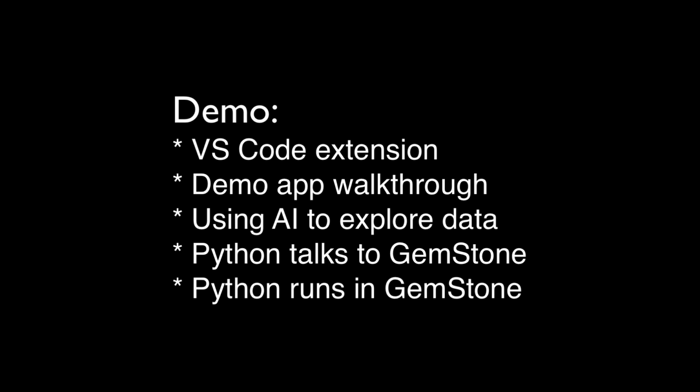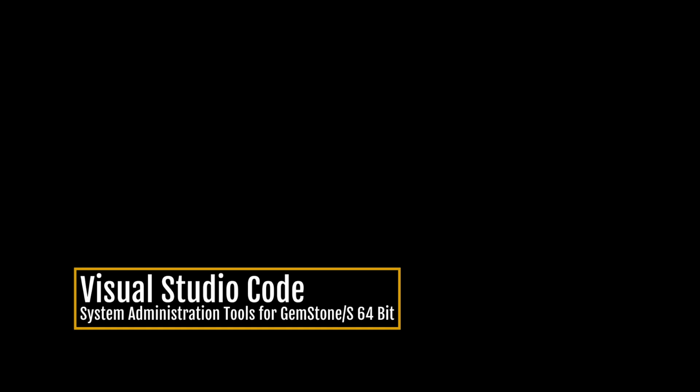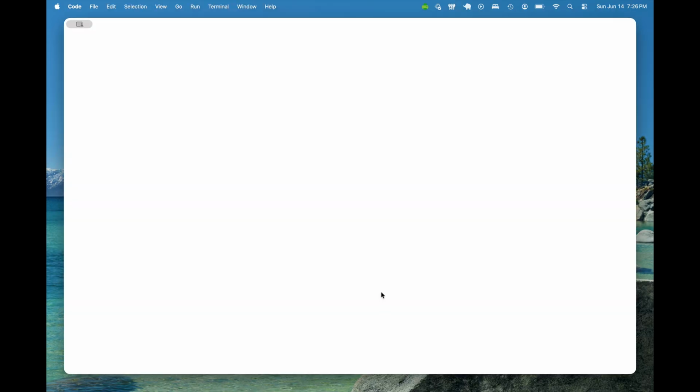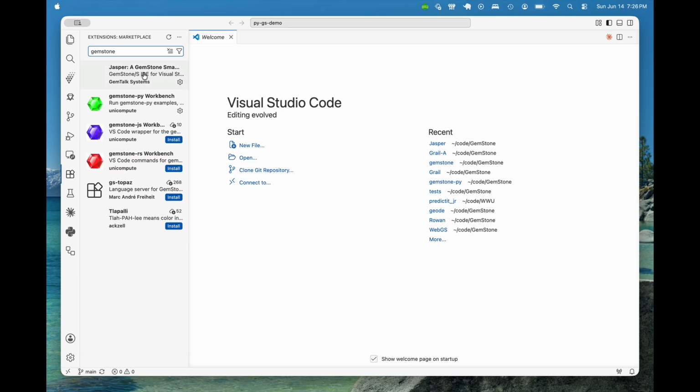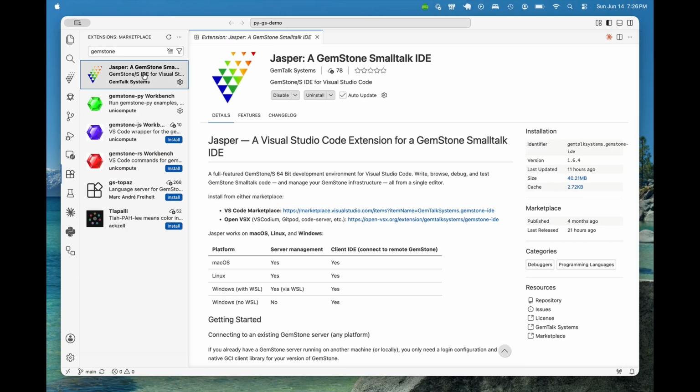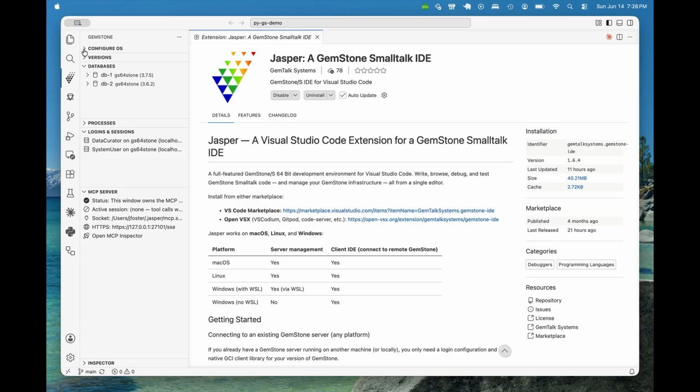In this video, I'm going to show you some new things we're working on for GemStone 4.0, including Python support. We'll start by looking at Visual Studio Code and an extension we have available. If you launch Visual Studio Code, search for GemStone and select the Jasper extension.